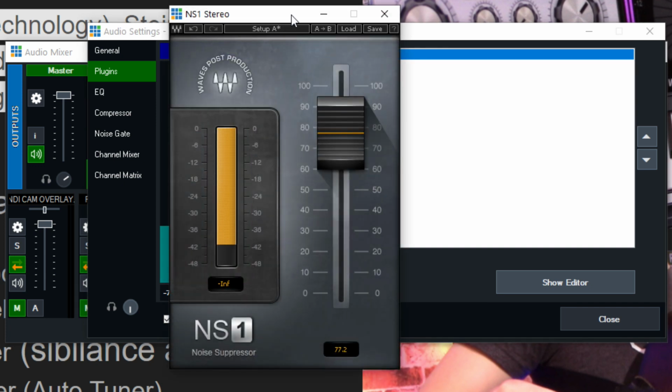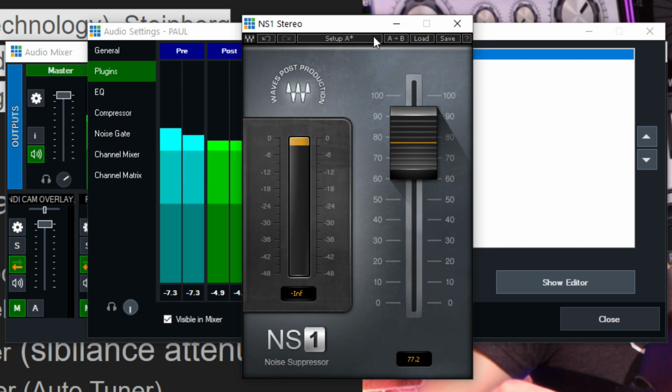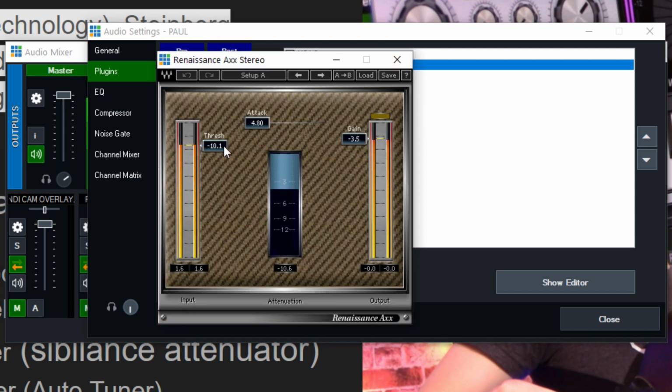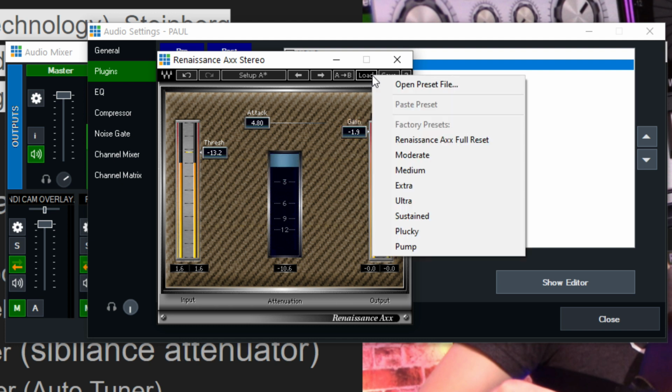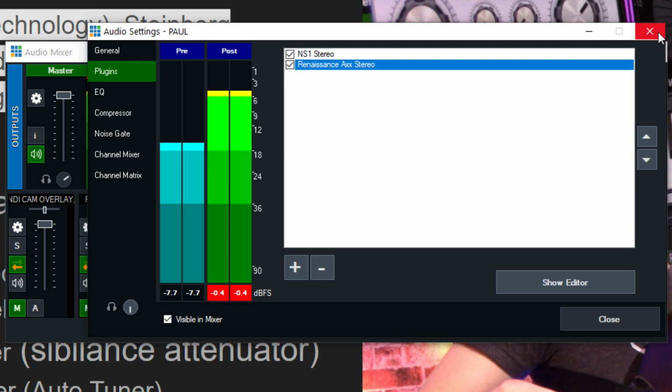So NS1, if you can only get two plugins for your voice, this one will make you sound so much more clear because all that background noise will be taken away. And Renaissance Axe is one that adds a lot of robustness to your voice through a variety of compression algorithms. So just really simple. You can see what it's doing here. It takes the input, it does some attenuation, and it adjusts the output so that it doesn't really peak or anything like that. So those are the plugins that I highly recommend.